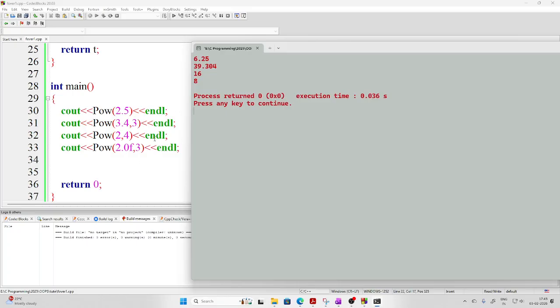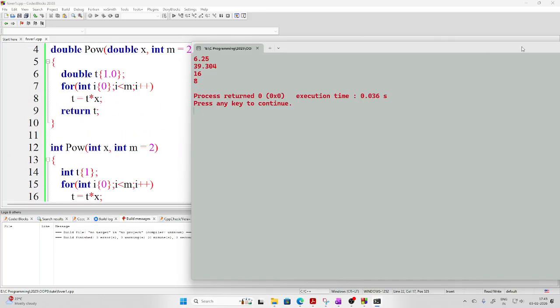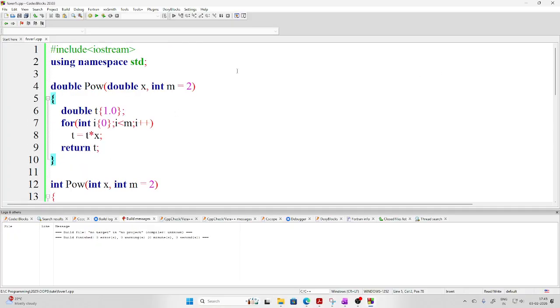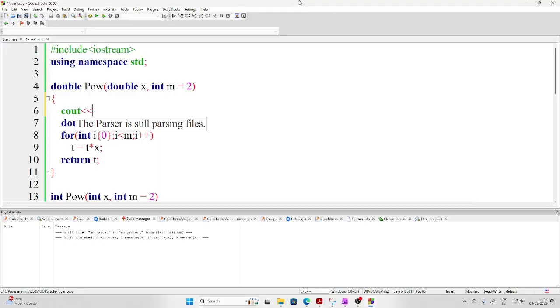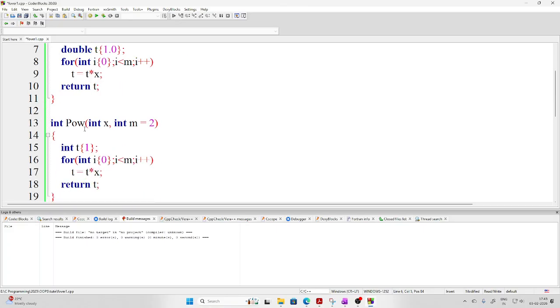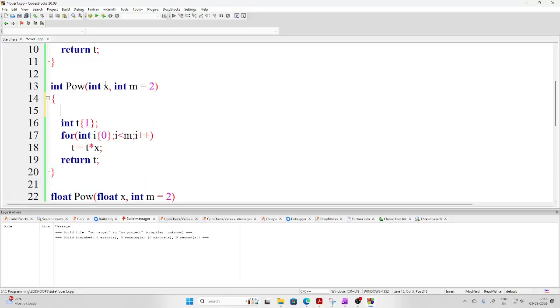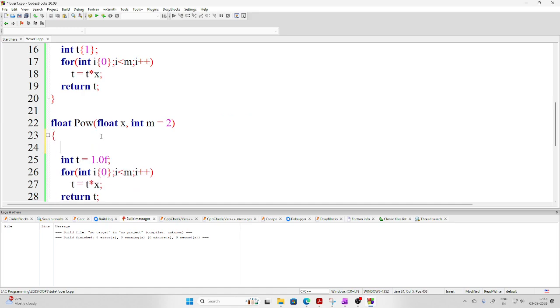Now you can argue, sir, this is giving us 16 and that is it. How can we be sure that this one is for integer and this one is for float? So what we'll do is we will give an output string saying x is double in this function, and for this one we will say x is integer, and for this we will say x is float.